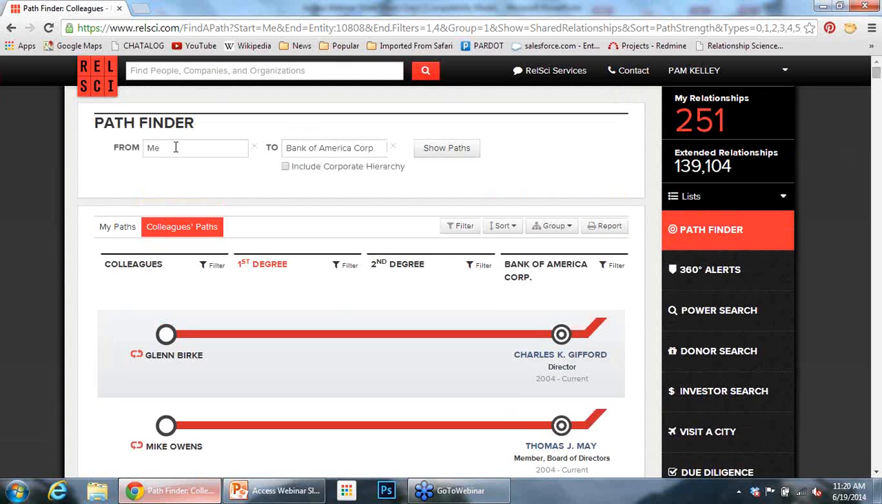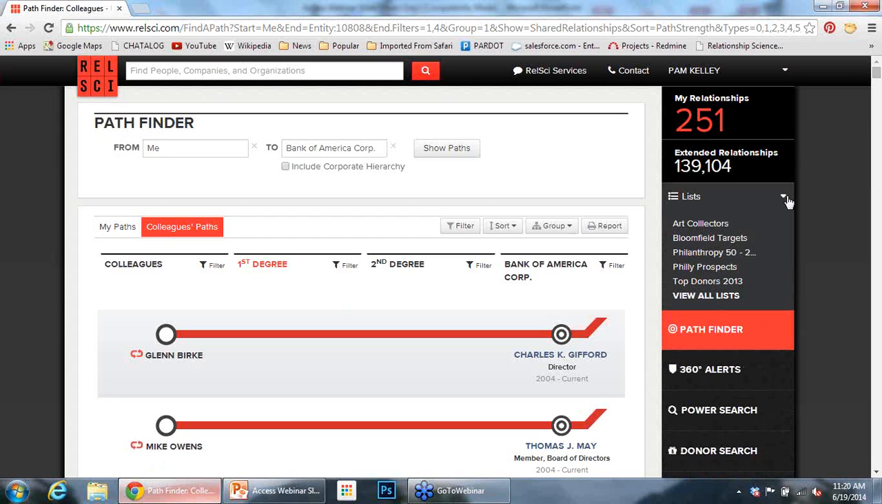So the last example that I wanted to go through is leveraging our lists. I'm sure many of you have used lists. If you haven't, I definitely encourage you to take advantage of them. Basically, they live right over here on this right-hand panel, and this allows you to group a selection of people together. You can create this list through RelSci.